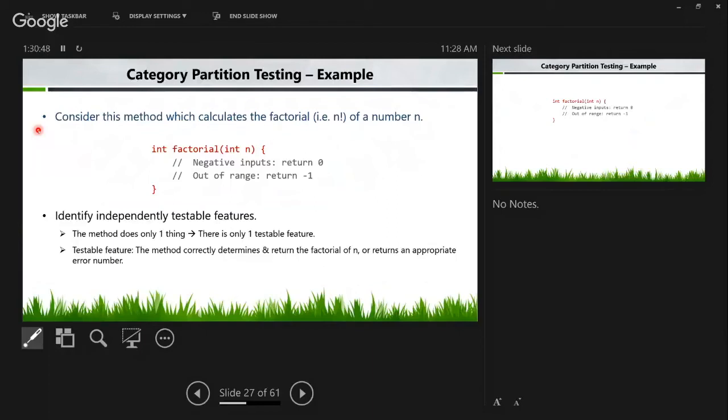Over here there's an input, the input is n. I just want to calculate the output, which is the factorial of n. So there's an input and there's an output. The input is n, the output is the factorial of n. A testable feature must have these two parts, input and output.